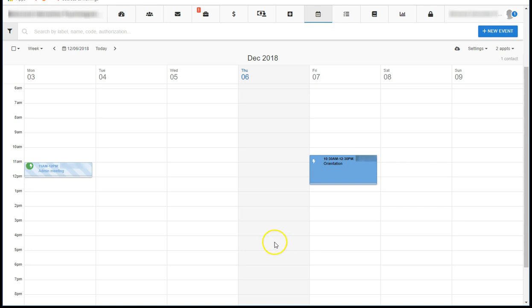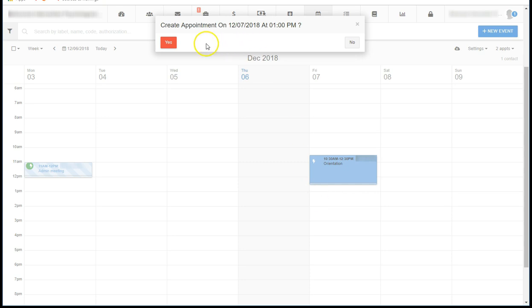This is a quick tutorial with another way to check authorizations for scheduling time with a client. When you're in your calendar window, you can go ahead and click in an area to create an appointment. Confirm that you want to create the appointment on that date.